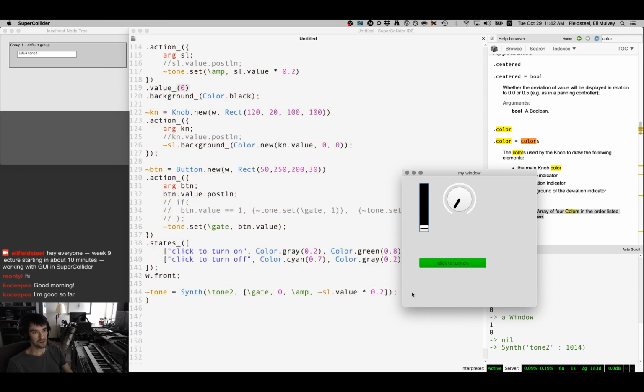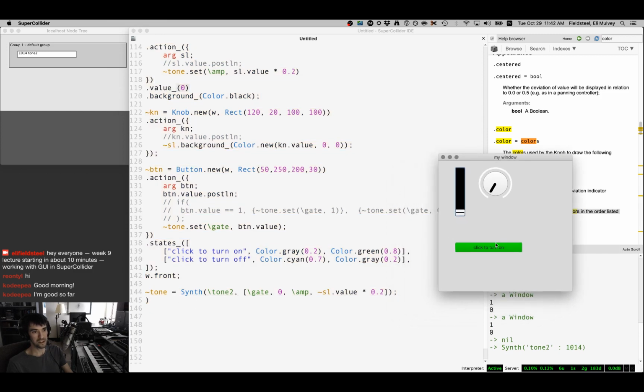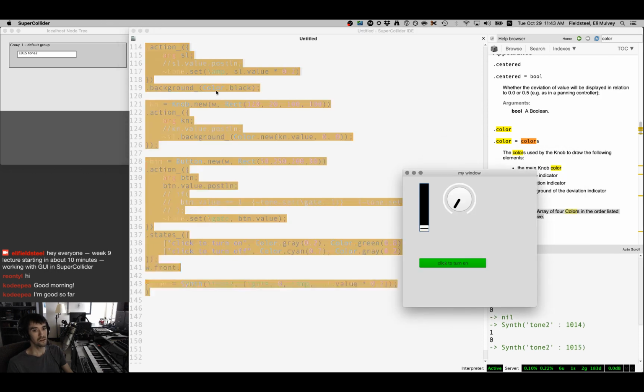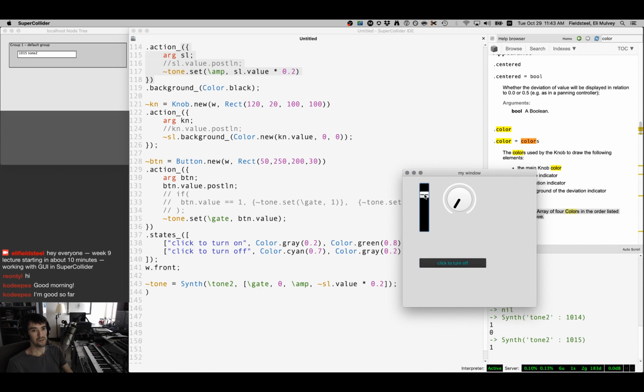So when we make our synth, it's saying, hey slider, what's your value? I'm going to take that times 0.2, and that's going to be my amplitude. And it looks like it works because the slider's value is initially 0. I wonder what happens if we get rid of this value. Oh, it still works. Okay.